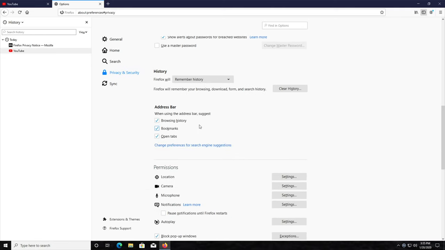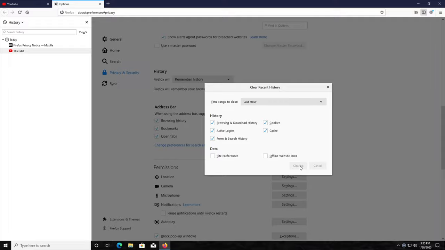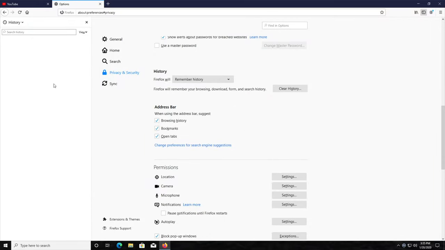Clearing the history is done down here. Firefox will remember history. You can choose it to never remember or use custom settings, and you can clear the history using this button over here. I'll hit clear now. And as you can see, my history has now cleared out.